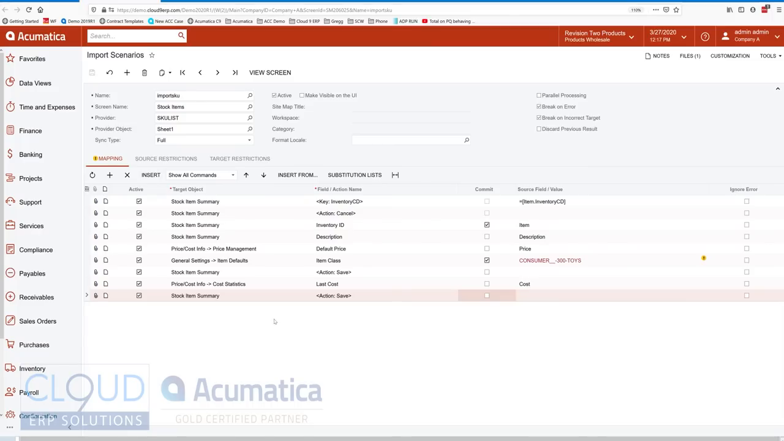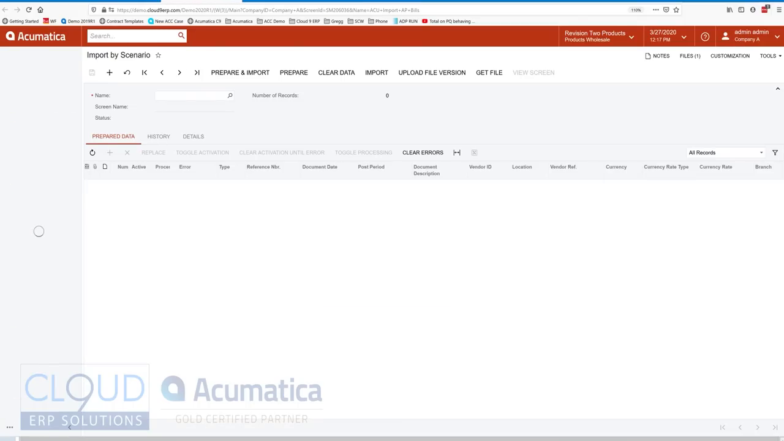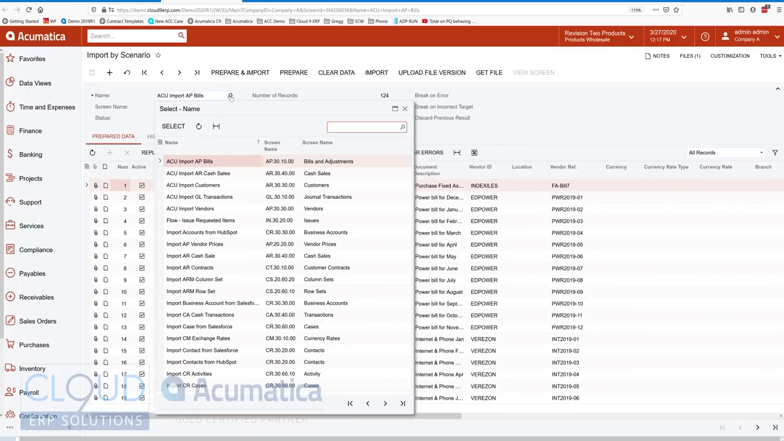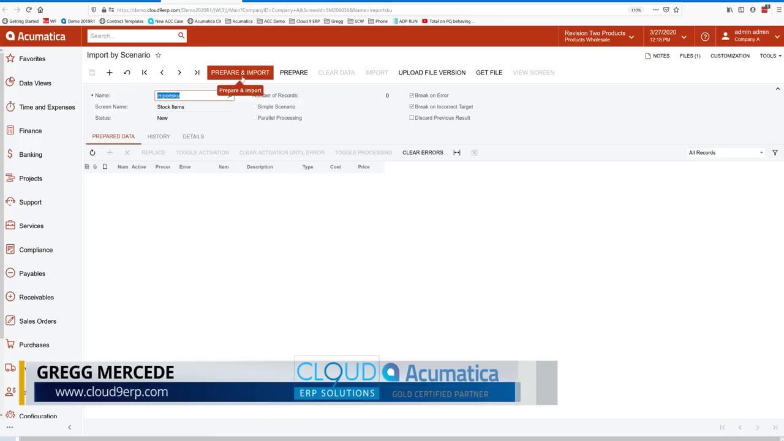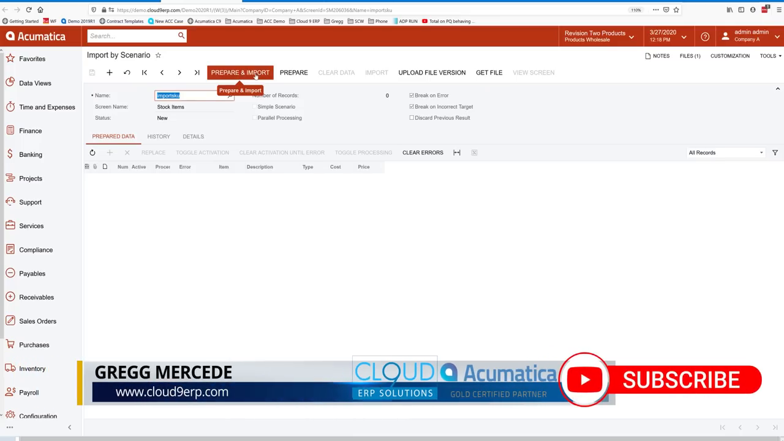So we'll go back to our import scenario. Everything looks good here. We'll go to the transaction import by scenario. We'll open up our import scenario, the one we created. And getting to know this screen, there's a prepare and import button. What this does is it loads the data from the spreadsheet or the data file in the provider, and it fires the import. So it brings the data in and then imports it.